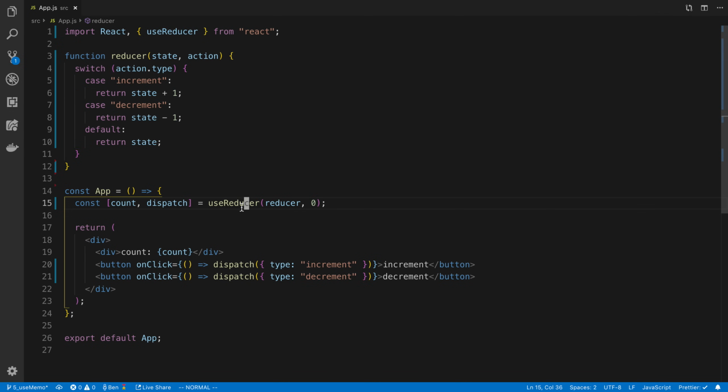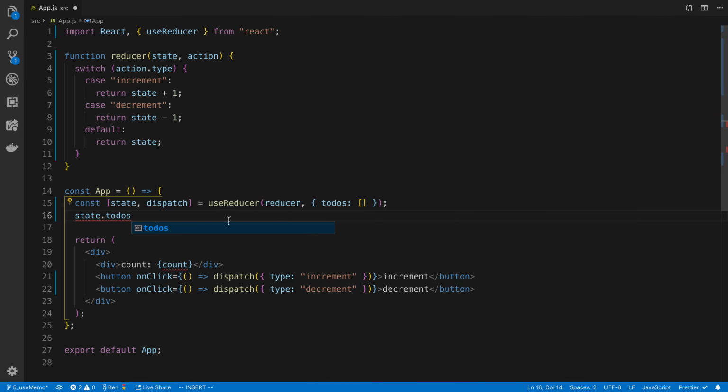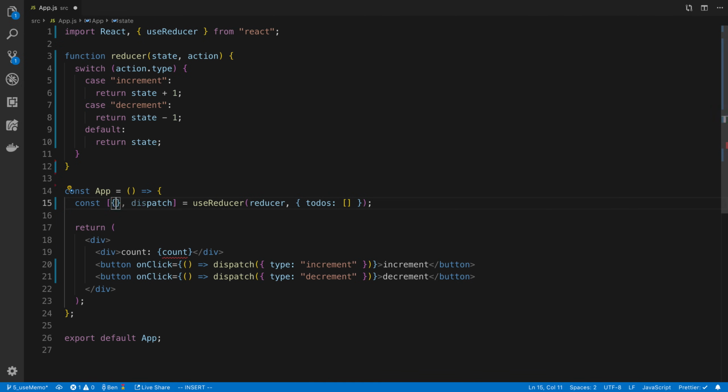Now the example that we're going to do is we're going to build a small little to-do list to show you some of the different ways that you would use the reducer. So now my reducer, I'm going to make it an object, and it's going to have some to-dos in it. It's going to have an empty array by default, and that's what we're going to start with. So now here my state is going to be an object, and state.todos will have this value in it. You can also destructure this if I want to, like that.